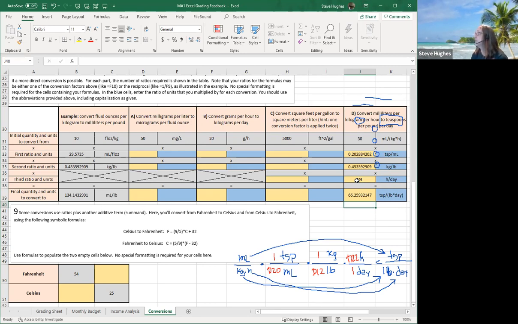Now, what have we done? We have taken and converted 30 milliliters per kilogram times hours to 66.25 teaspoons per pound per day. That's the conversion that we've just done. The other are done exactly the same way, everybody, exactly. Start out just like I did.